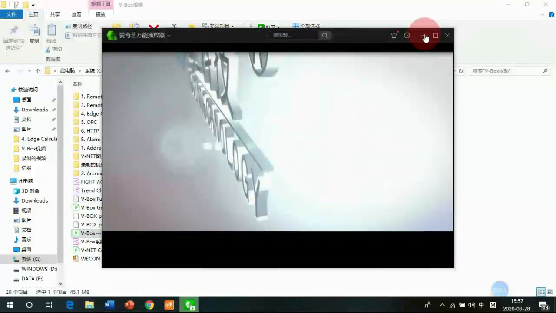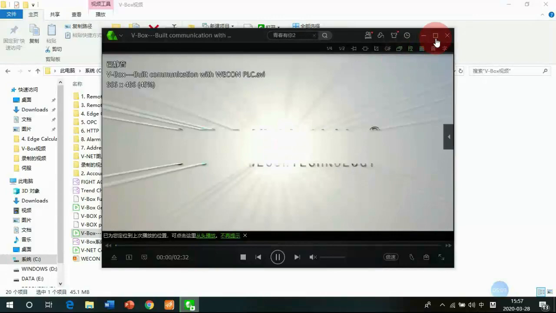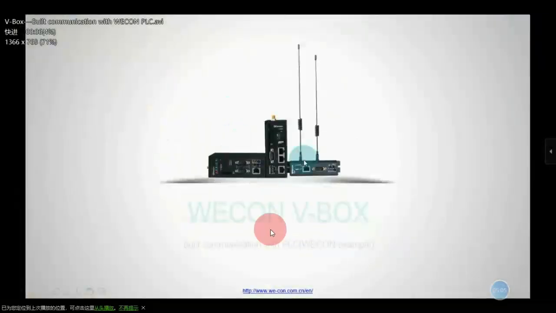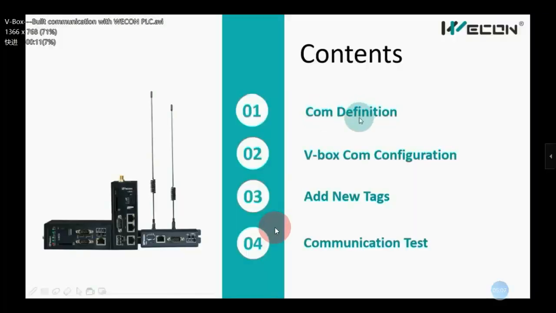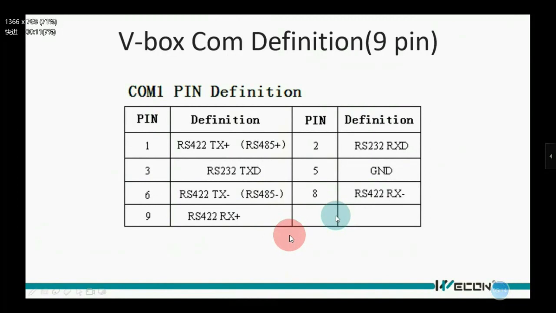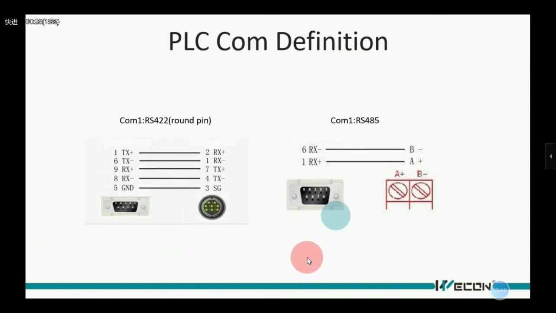Your connection with WECON PLC. Com definition, VBox configuration, and communication test. This is the VBox Com Definition. PLC Com Definition. Those need to be very clear.